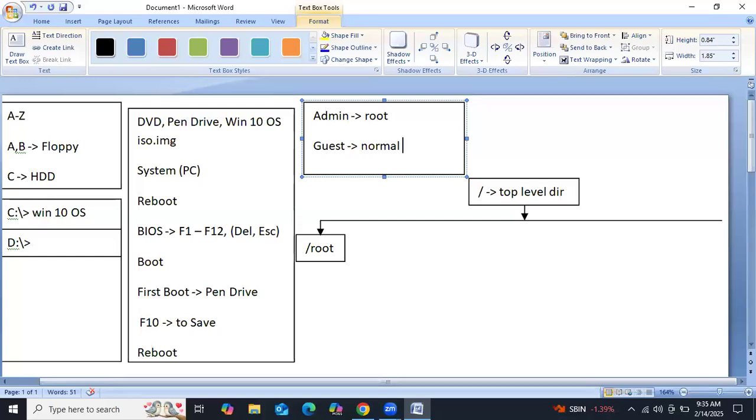Root is a supreme user. If you want, you can call it root user, admin, or supreme user, whatever you want. Okay, this is it. So now I'm going to log in as a root user.